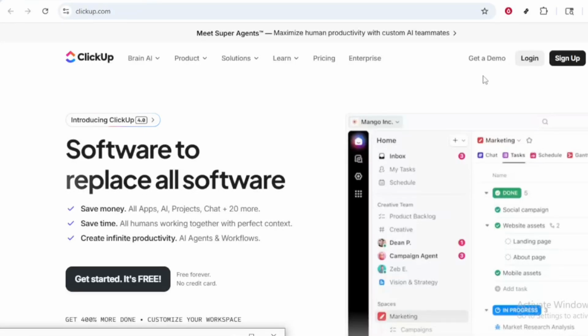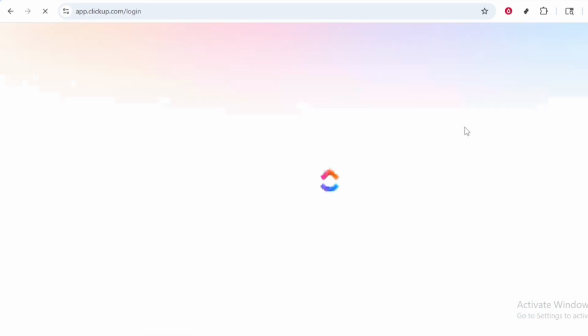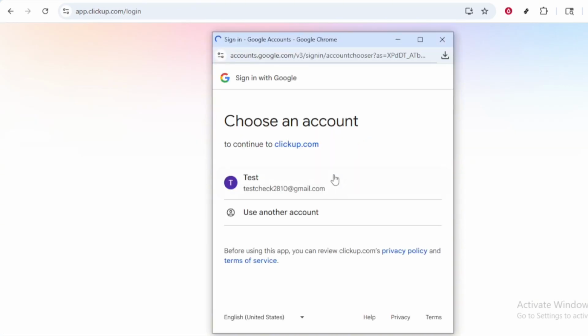In today's video, I'm going to teach you how to use ClickUp Docs, a versatile and powerful tool to maximize your productivity. Let's dive into the process step by step, ensuring that you can make the most out of this fantastic feature. First, ensure you're on the ClickUp homepage.